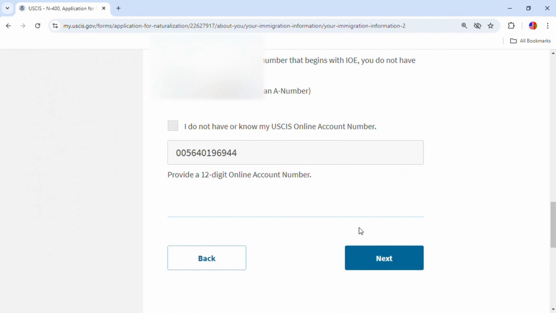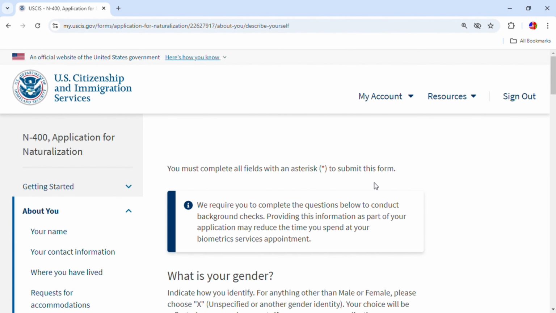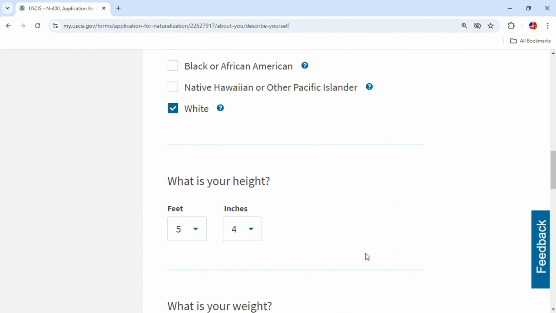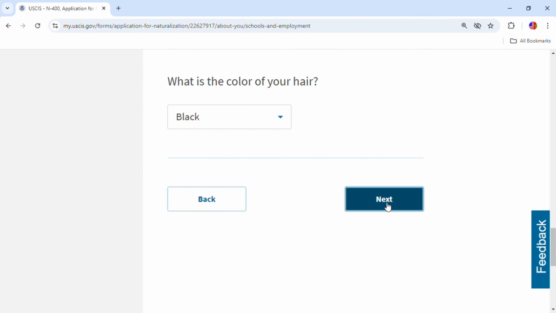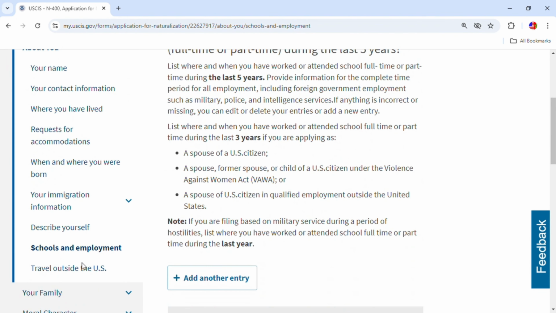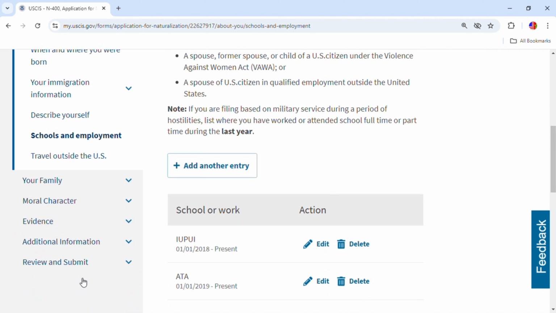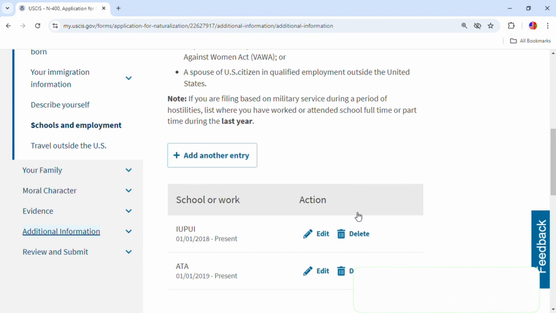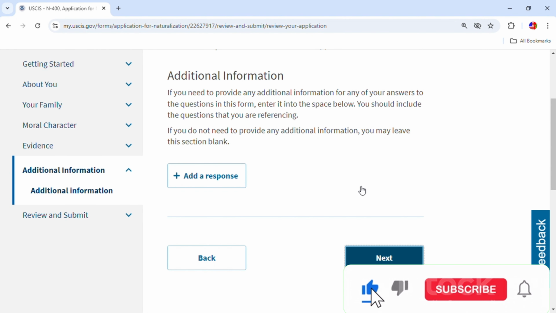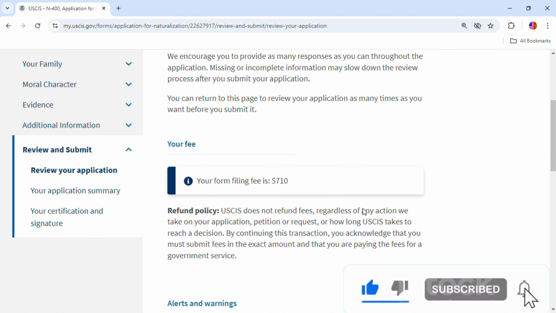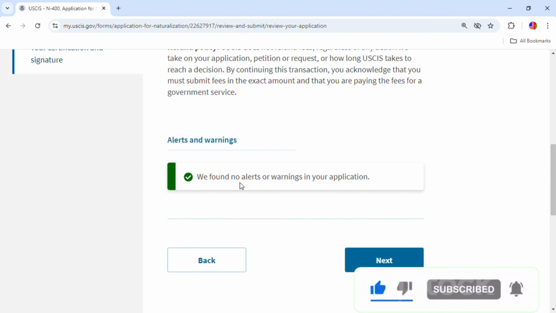So now we're going to go through this: school, employment, family, additional information. We have to do it right here. Next. Yeah, see, we found no alert or warning in your application. If you have an error, they're going to tell you which section has the error. Mine was in the A number because I put a fake A number. That's why I had that error.